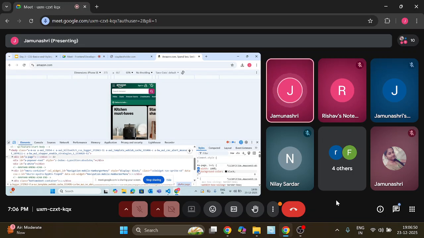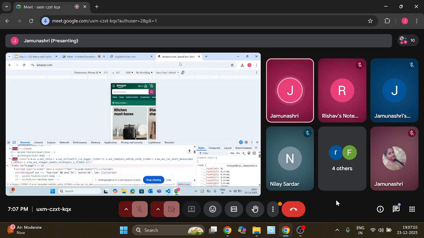I'm just unchecking this, and you see it changes back to white because initially it was white. If I provide this, it changes to black. If I reload this page, the changes that we made in the inspect element will be gone. You see that particular change is gone.